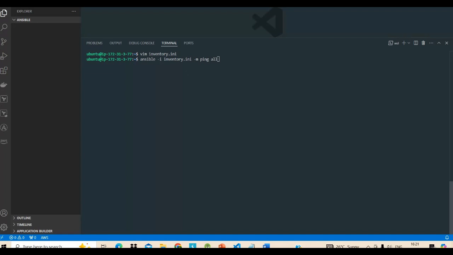and the -m flag specifies the module that you want to run. The ping module is a simple Ansible module used to check availability and connectivity. All refers to all the hosts listed in the inventory file, which means I will list the two hosts. The inventory file will attempt to ping every machine.